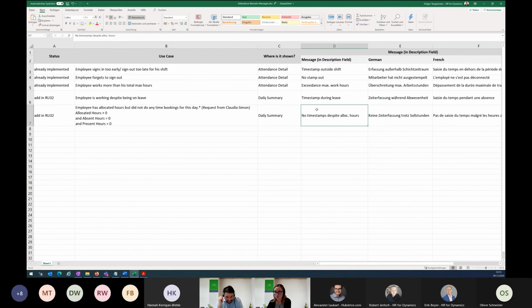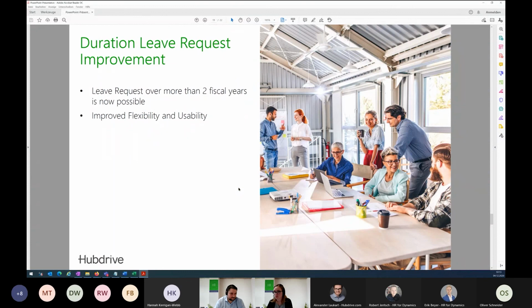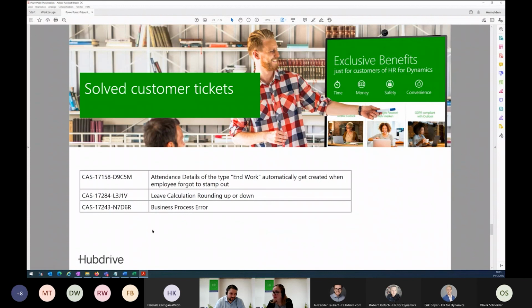Any questions about where we can find the descriptions, how it works, etc. from your end? Doesn't look like it. No, let's continue then.